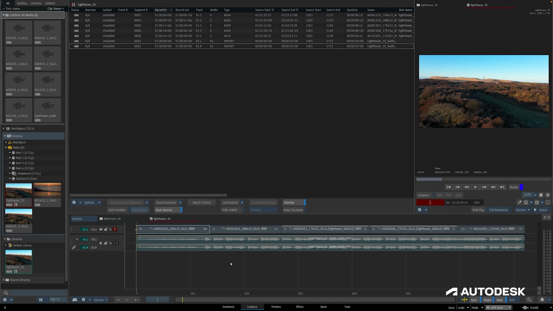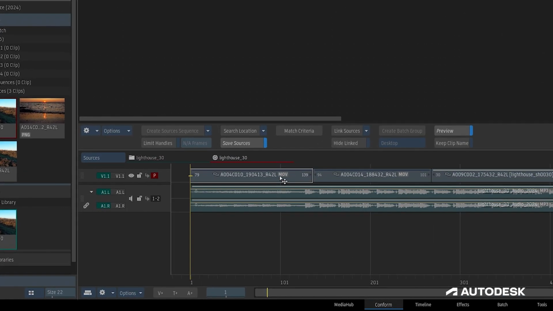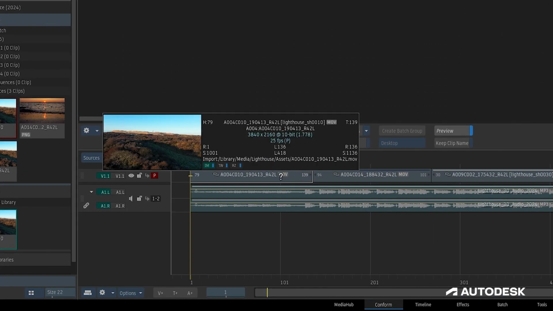Before we move on, it's also worth mentioning that the ever-useful Alt-click, used to quickly find information about the selected clip, now includes start frame information regardless of your time view mode.